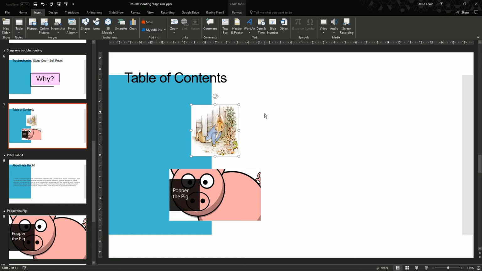Folks, that's really all you need to know on how to use Zoom. Really basic, really simple, and allows you to create dynamic content.